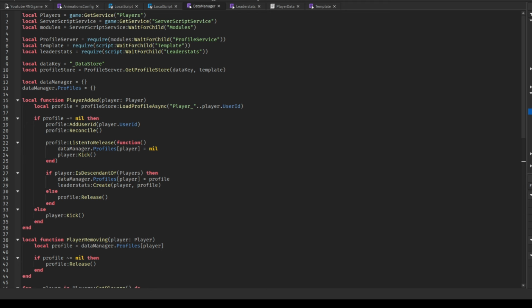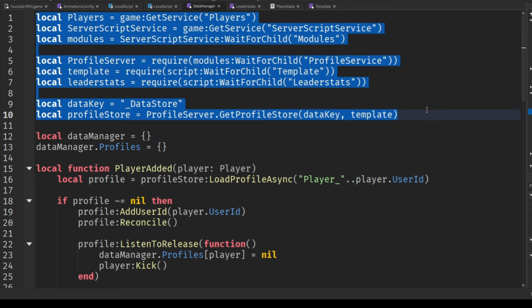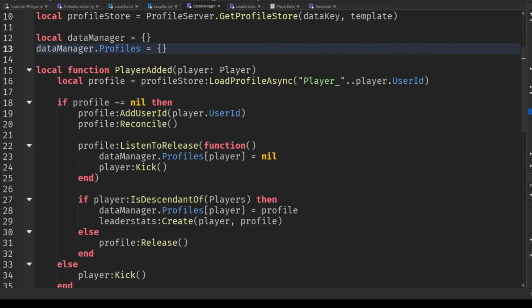I will show you in detail now. So basically, we have all our values here. Then we have a function for player added, which is basically just getting the profile of the player. Then it checks if the profile is not nil. And then it adds the user ID to the profile, and then it reconciles.